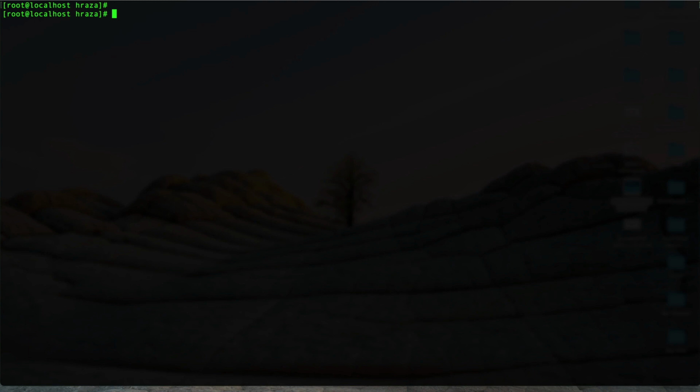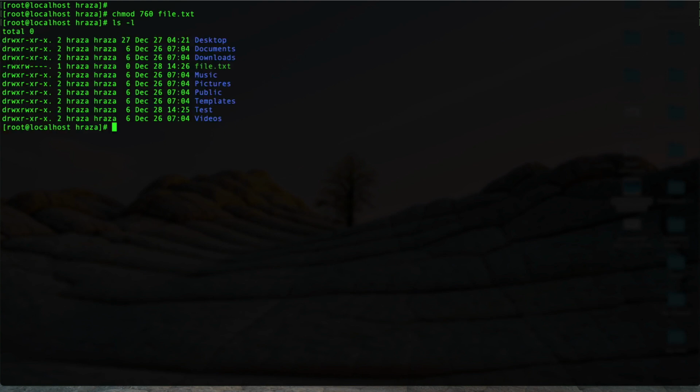And if I want to, I think it's 6. So for example, if I want the group to have read, write access only, we can type 6 here. Now ls -l. Now you see that the file has read and write access for the group. If we want the same permission for the others as well, we can say 6.